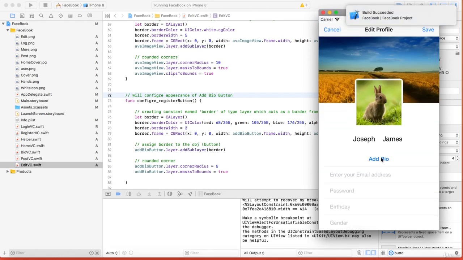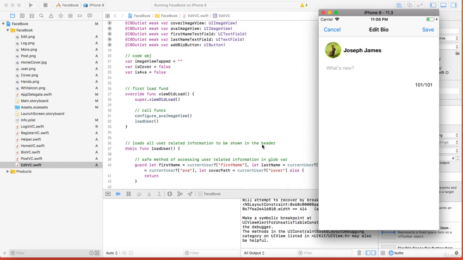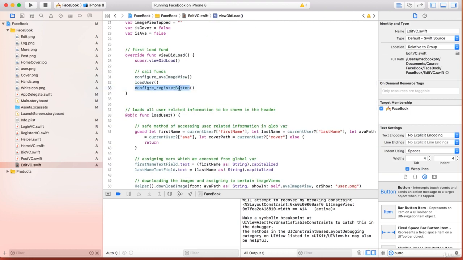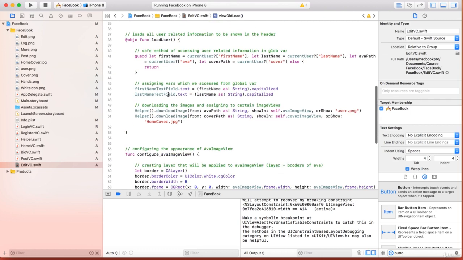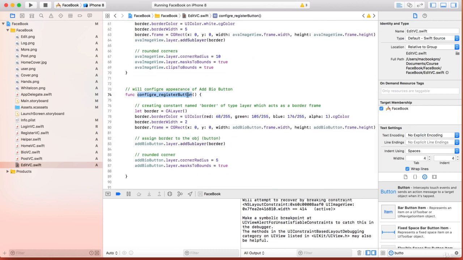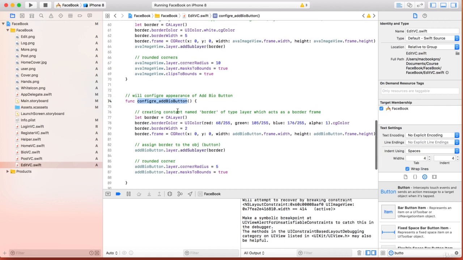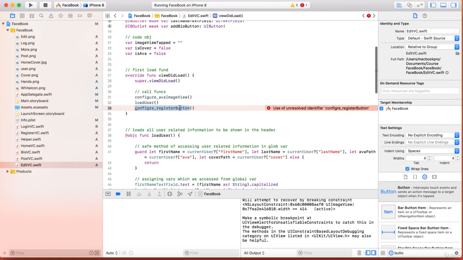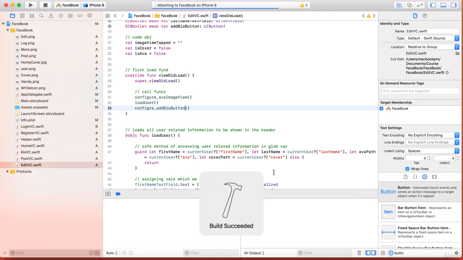And we're going to edit. Yeah, we need to run this function here. Configure register. I want to rename it. We're going here, register button. Configure add bio button. So this is how we will call it. And here we're renaming it. Configure add bio button.